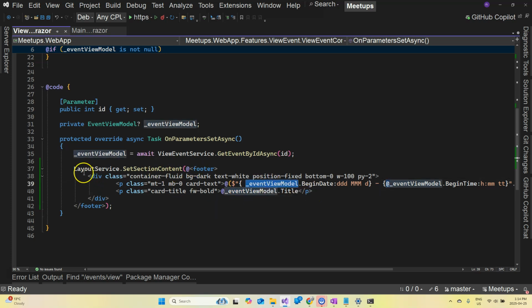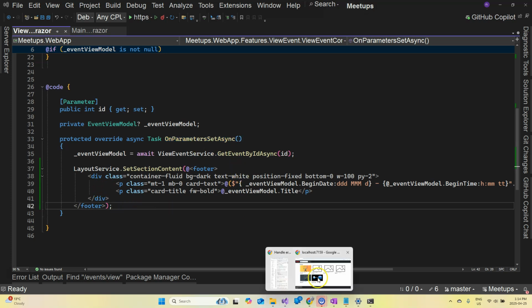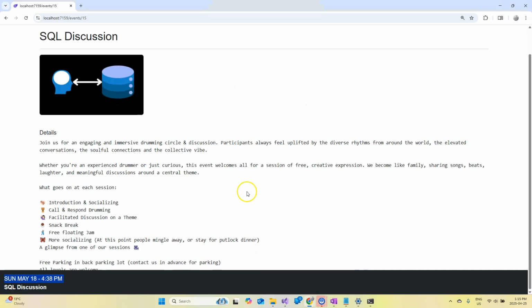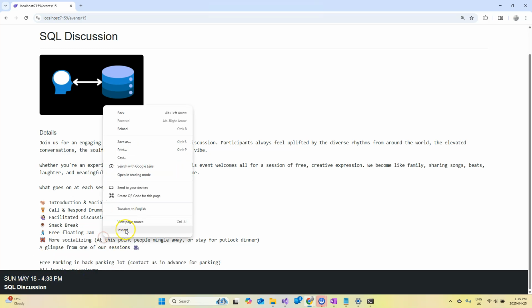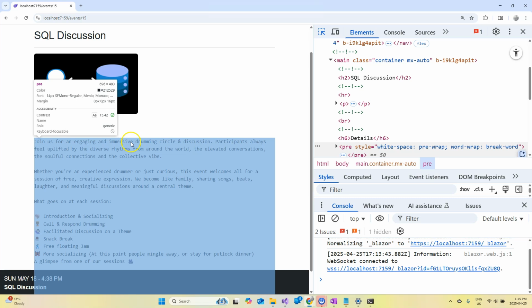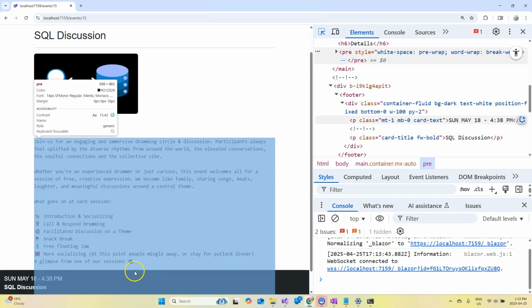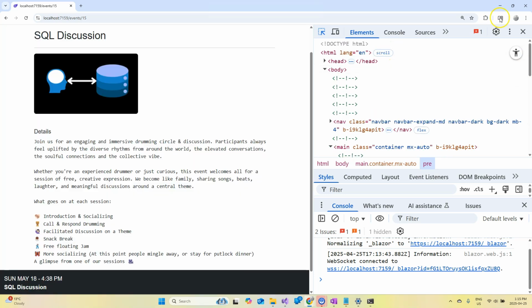So keeping this information inside on parameter set over here makes more sense, and everything is working properly. Okay, except this one. So we will need to fix this. So let's actually inspect. And you can see that this part sticks all the way to the bottom. So in order to fix this problem, let's see what we can do here.